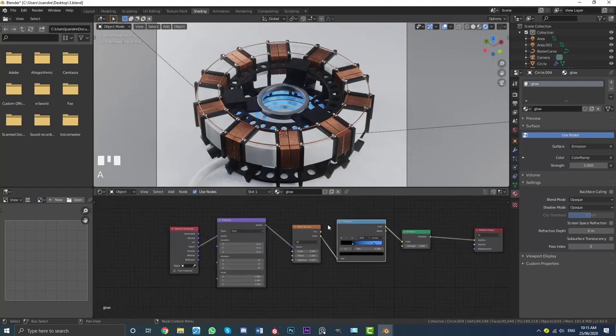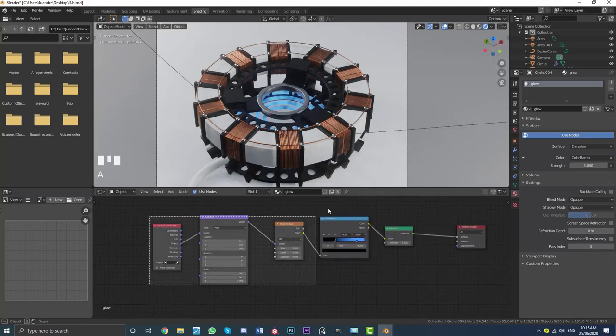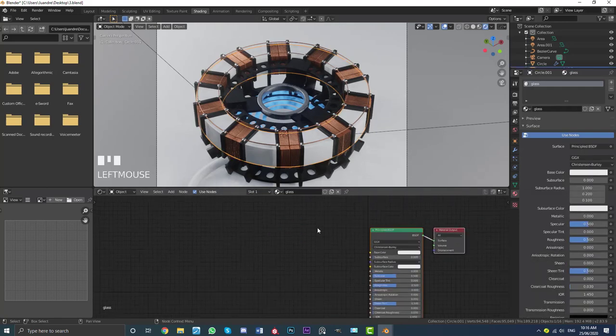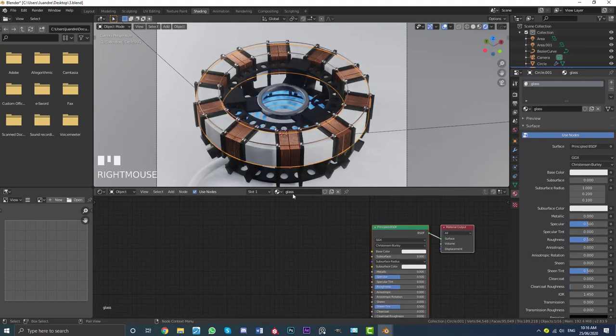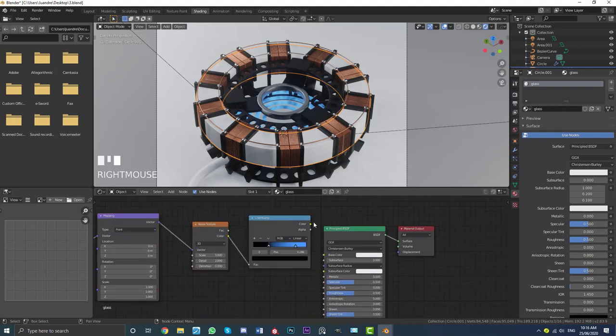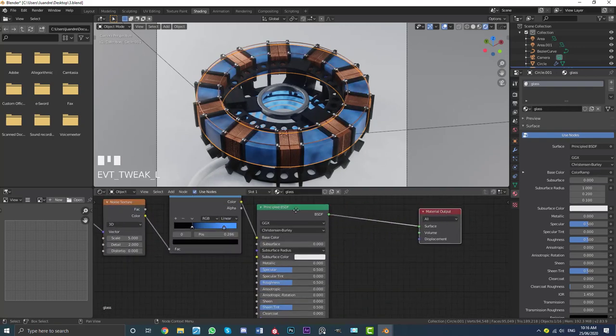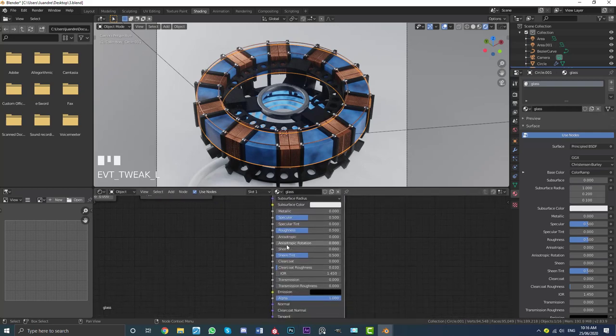Now what we're also going to do to save a bit of time is we're going to select this whole node setup here, these 4. We're going to right click, just go copy, click on the glass here, this glass component, and then right click and then paste it in here. And this time we're going to take the color here, plug it into the base color of the principled shader. But what we want to do is come down here to the transmission. We want to drag this value all the way up to 1 on the transmission.